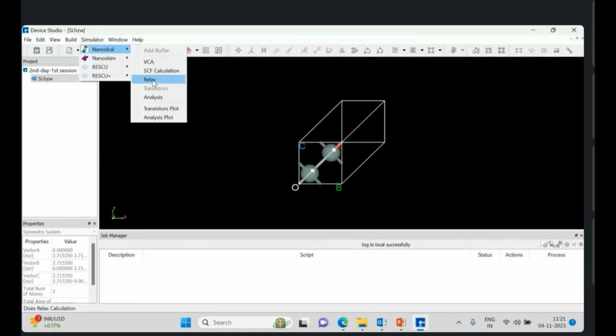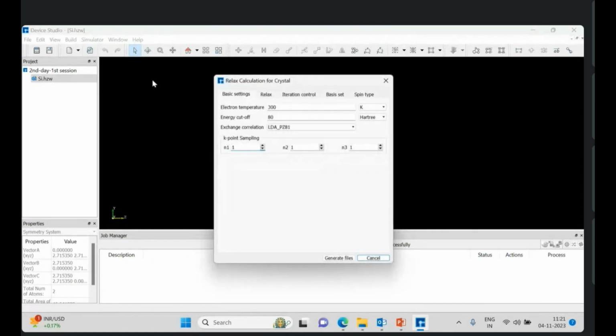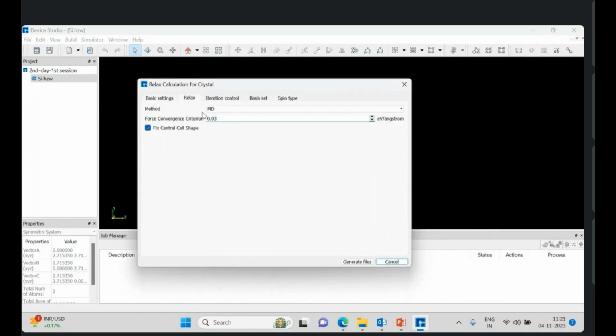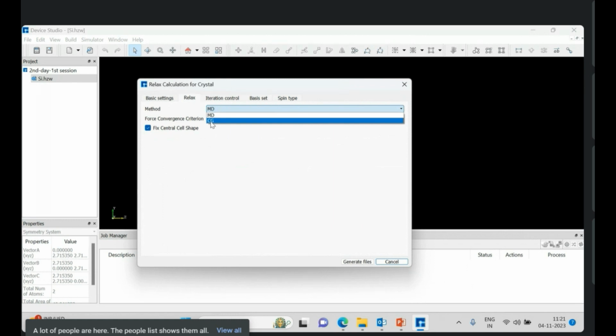For optimizing any structure, we need to select this relax option. If you want to do the optimization before going to their analysis, we need to select this relax option. And you can see this is the relaxation method. This is the molecular dynamics and this is the conjugate gradient.